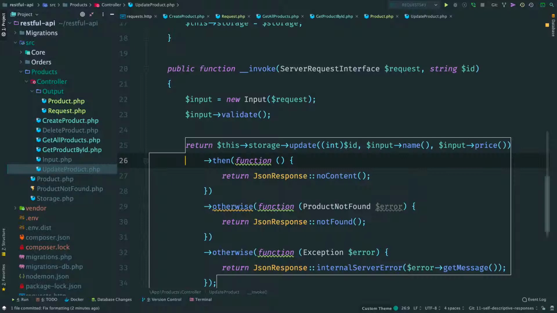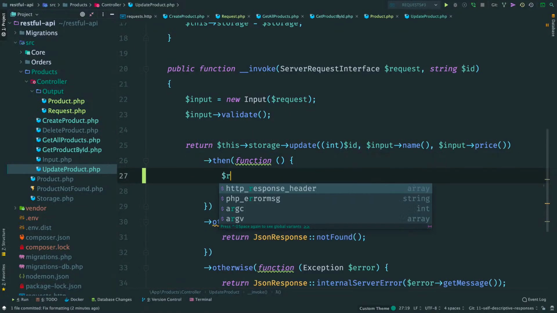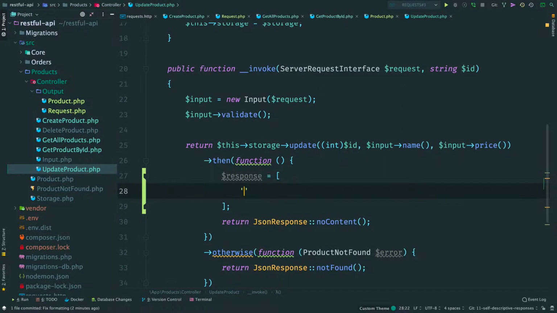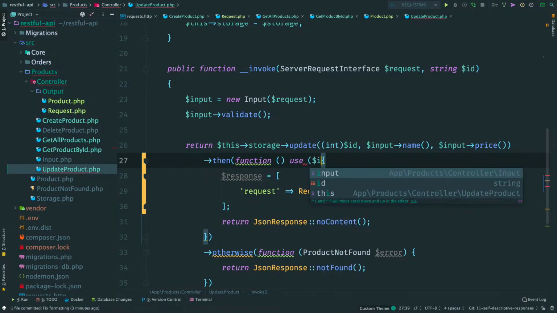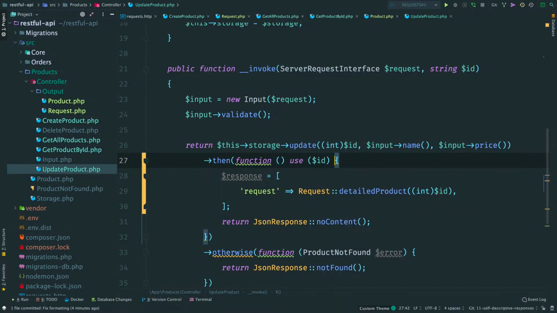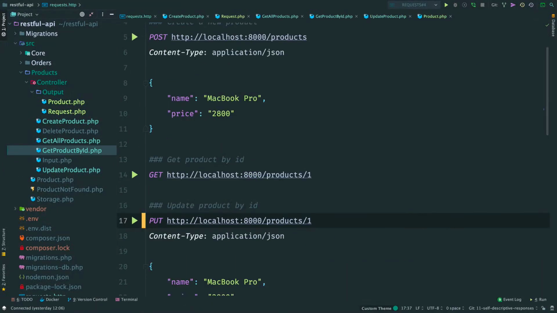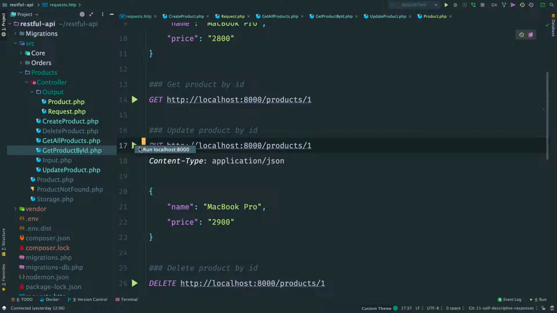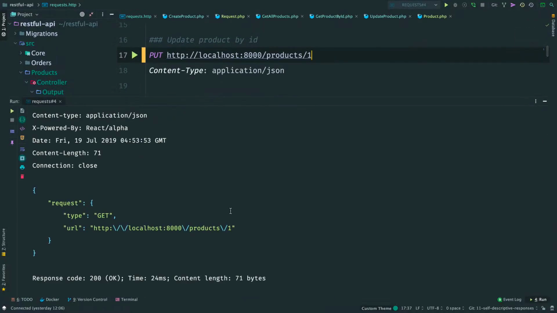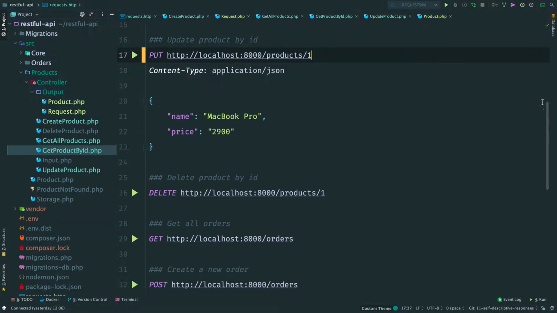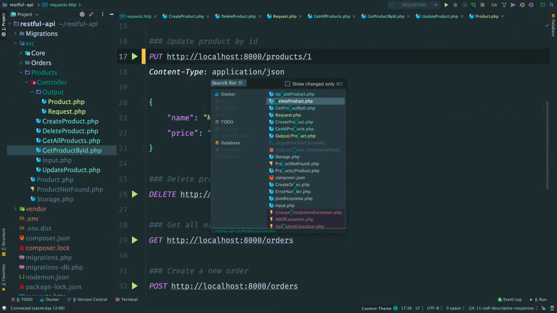Let's also do the same for updating. Here right now we return nothing. Let's return a request saying that you can send a GET request to get the details about the changed product. Inject the ID into the closure and cast it to an integer. Change the no content response to 200 OK. That would be a meaningful response for updating. Let's try this out. If I send a PUT request to this URL, I get back this updated response.